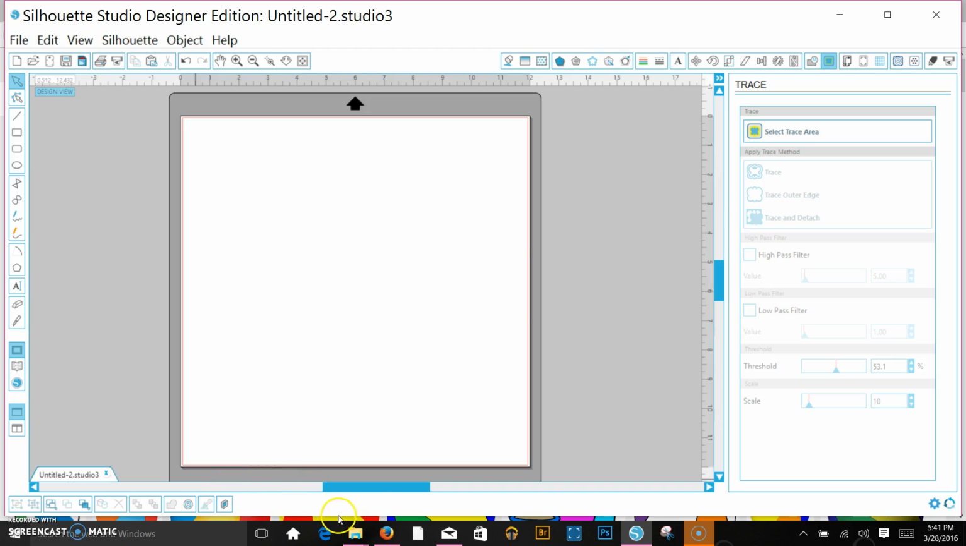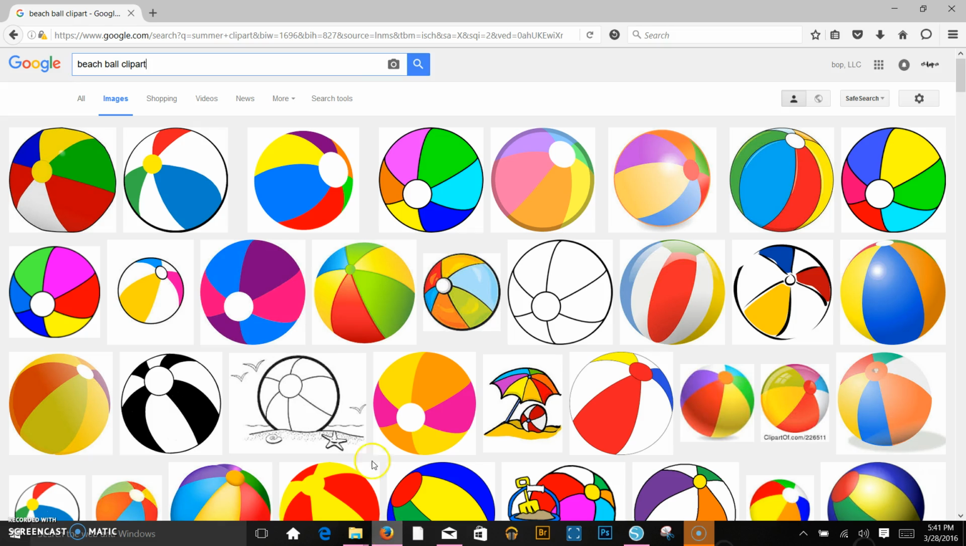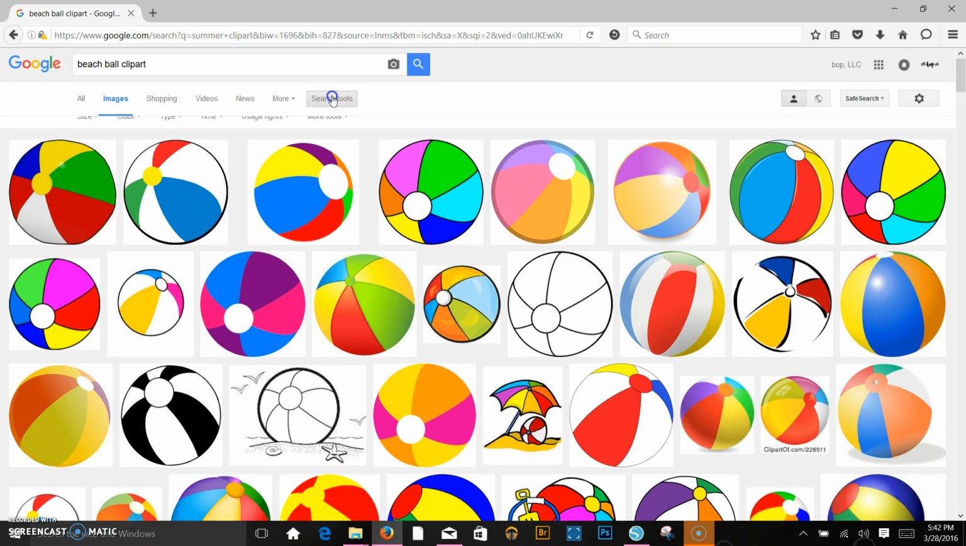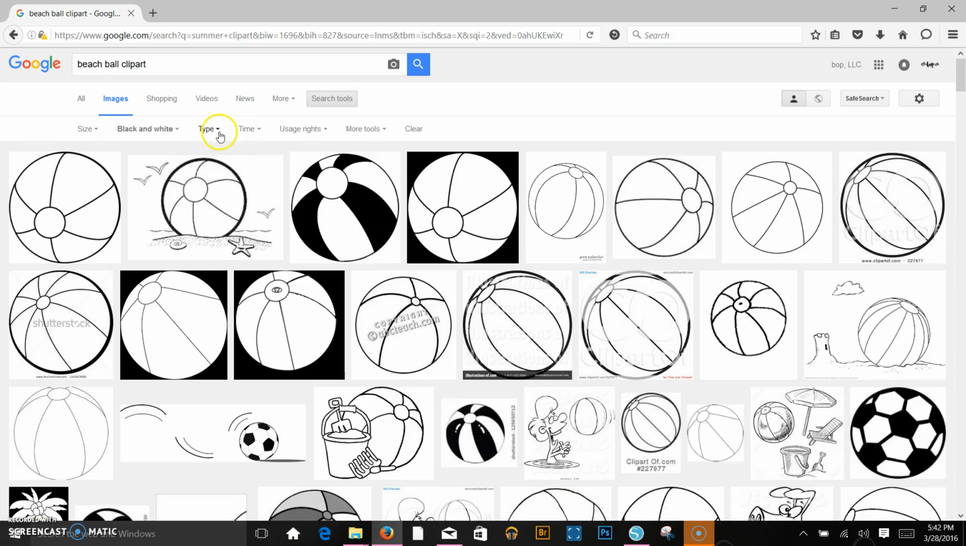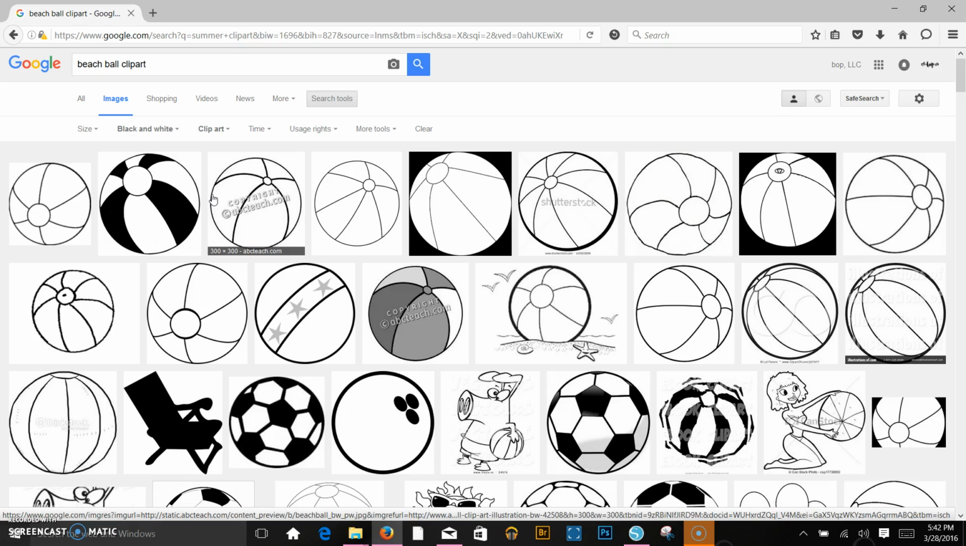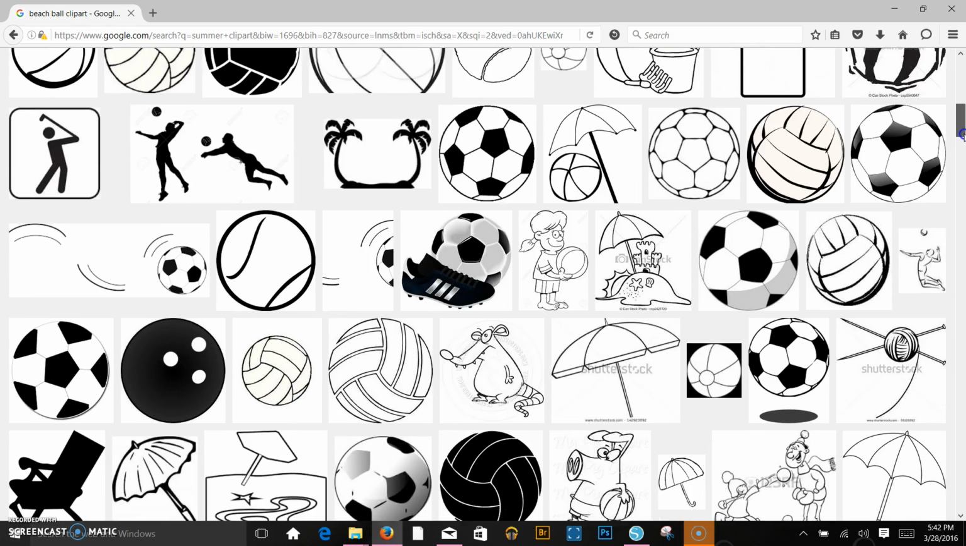Okay, so I'm just going to switch over to Google, and I've already done a search for beach ball clip art. Now, the easiest thing to do is find an image that's already black and white. These very colorful images, they're beautiful, but they probably will not trace very easily for you. There's a way to limit your search or redefine your search. You can come here to Search Tools and go to Color, and I choose black and white. And you can also change the type to clip art or line drawing. I'm just going to go with clip art, and I'm going to find a beach ball that's nice and black and white.